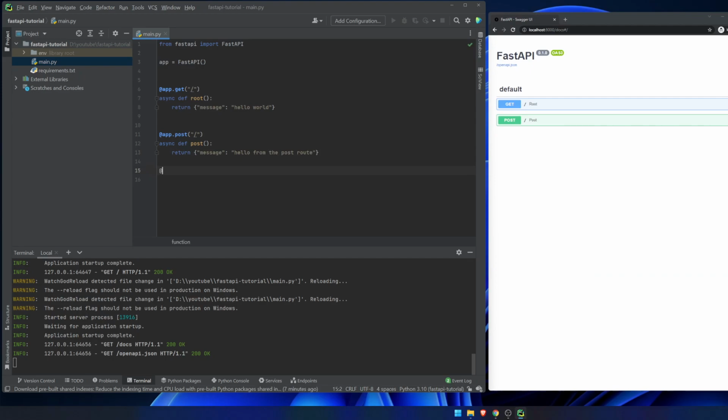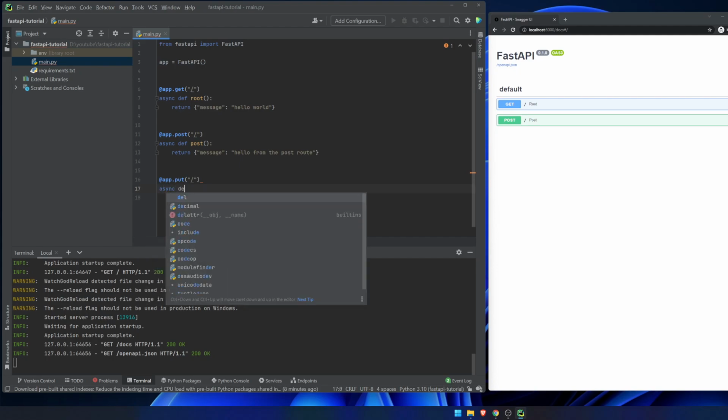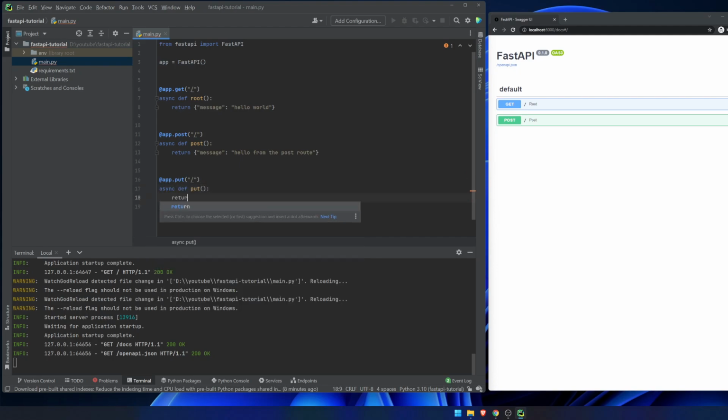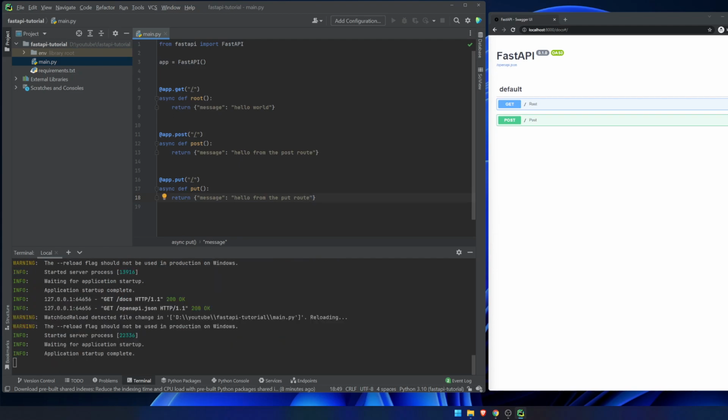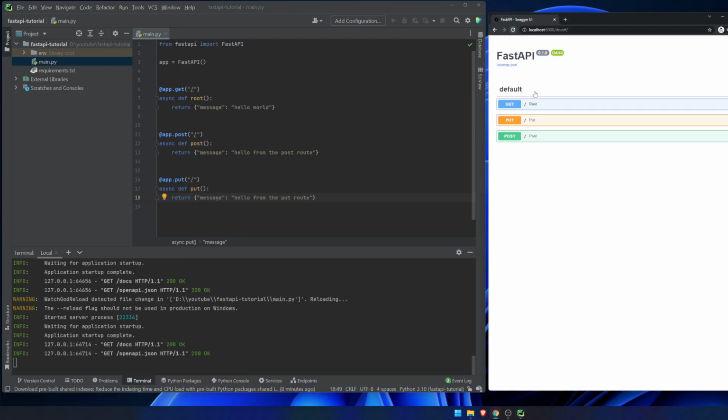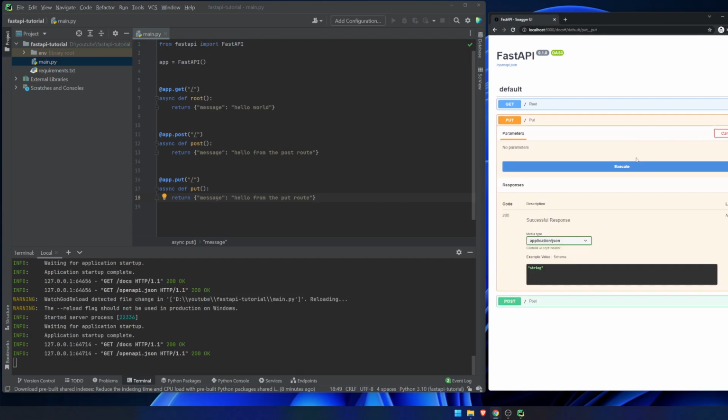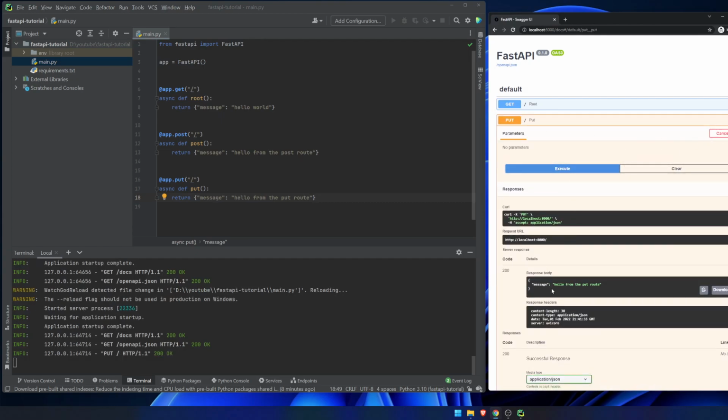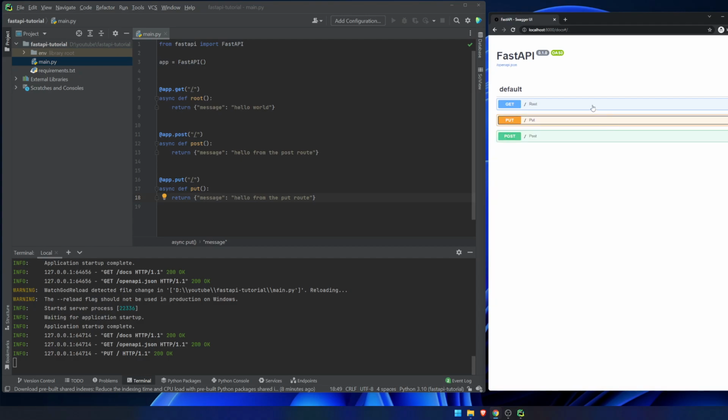If we came in here and did app.put, async def put, return message, hello from the put route. We refresh. The one thing that we don't get is automatic reloading, because this is not React or Vue or Svelte. We have to refresh, but now we have our put route. We hit try it out and we hit execute, and there we go. We got a message of hello from the put route. I can't stress enough just how much of a game changer this right here is.